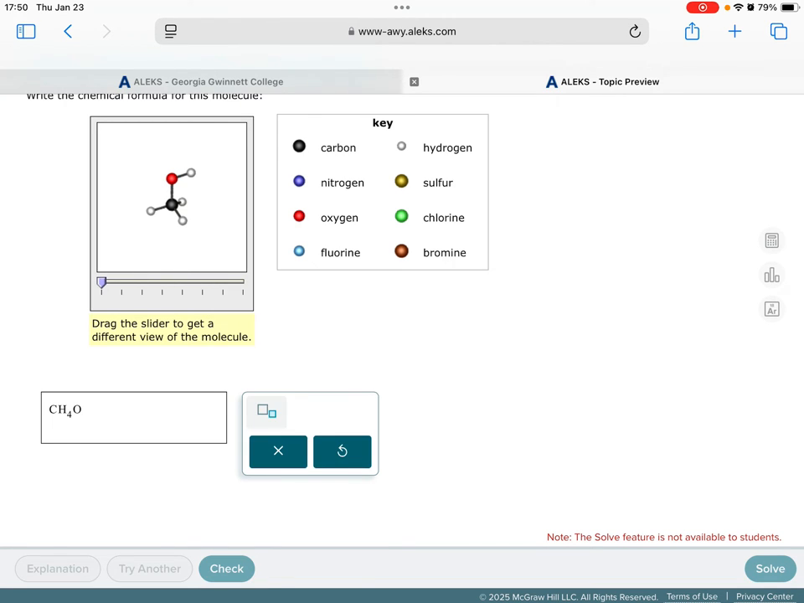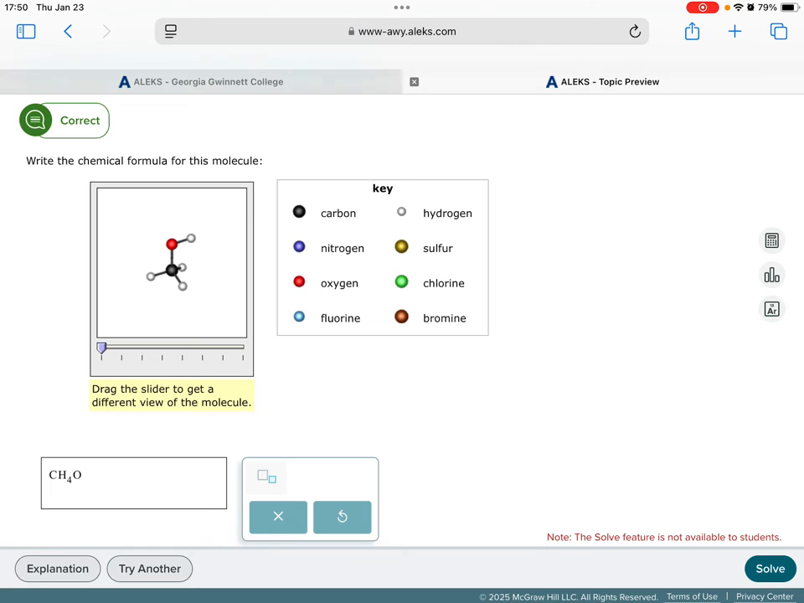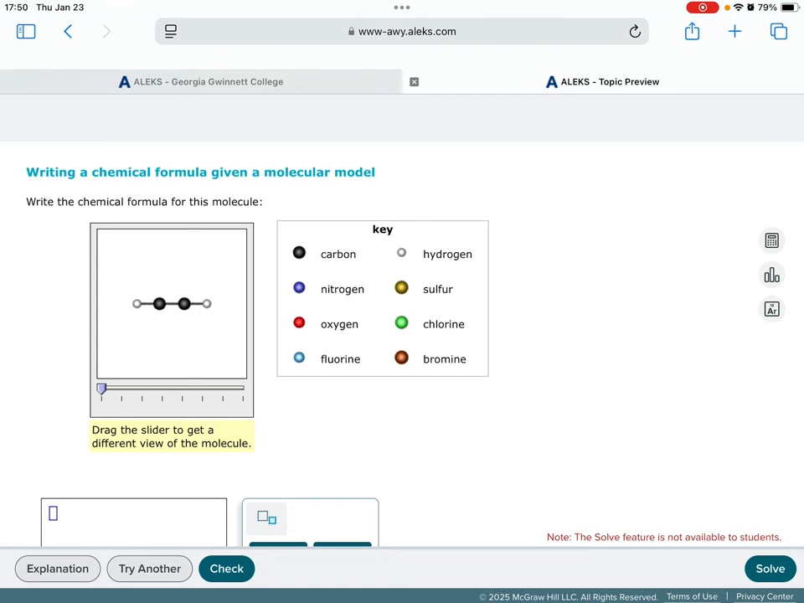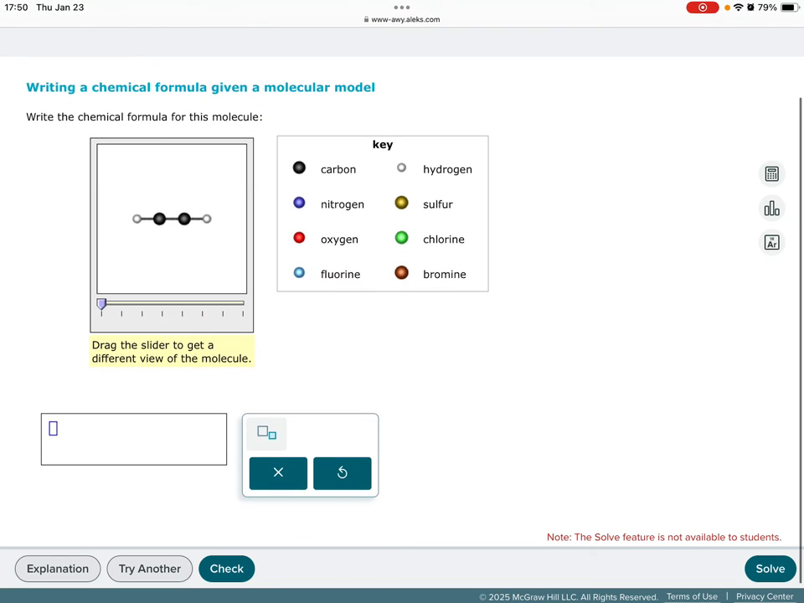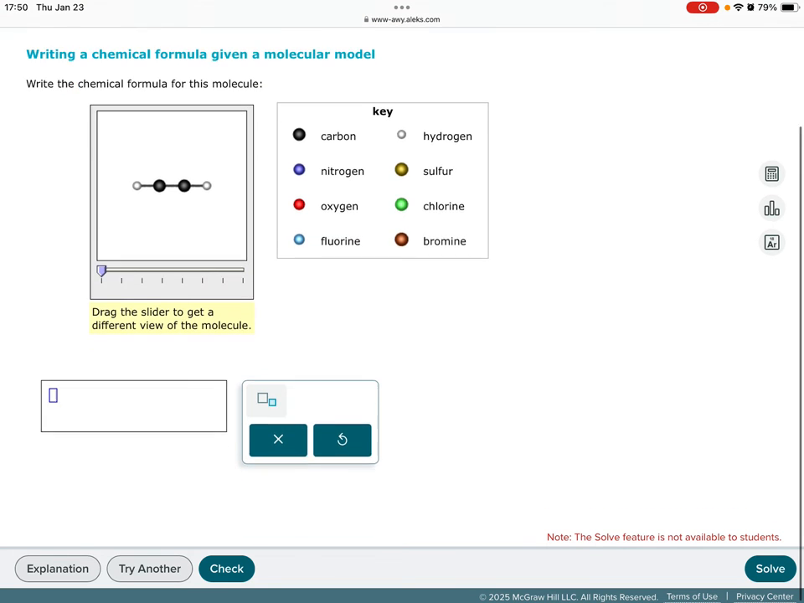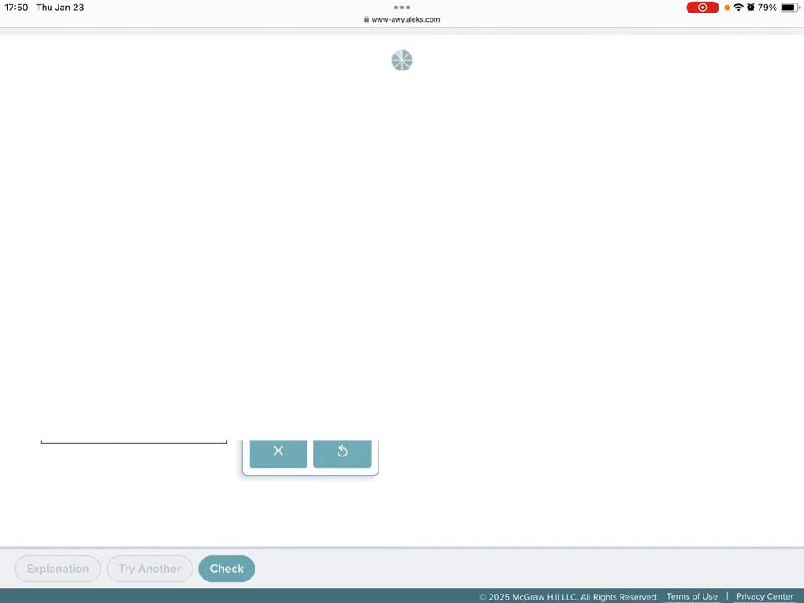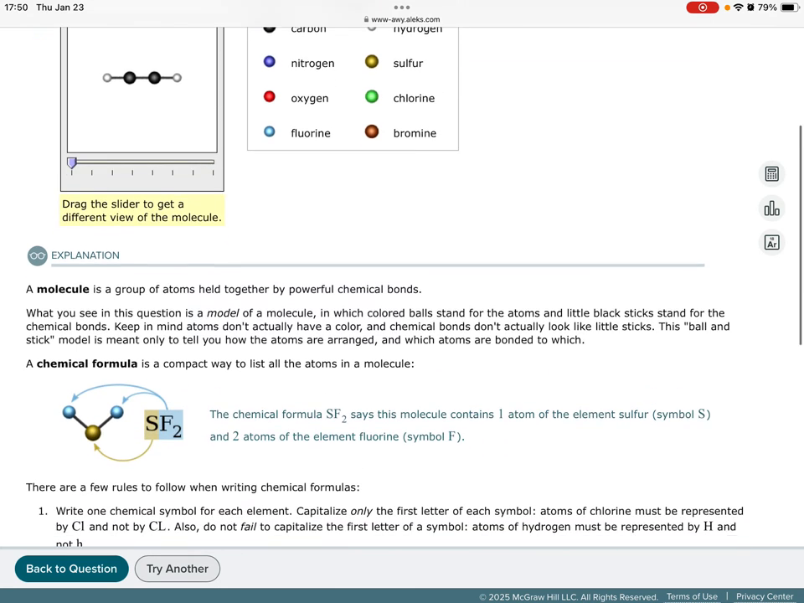All right, let's check that. Okay, so that's the simplest version of this. A little more complicated version is what happens if I don't know the order that I'm supposed to write these in. So let's go look at the explanation. The explanation is going to tell us the order that we write these in, and it's really interesting. I think it's a really well-done explanation.